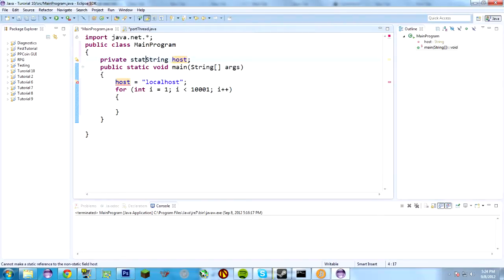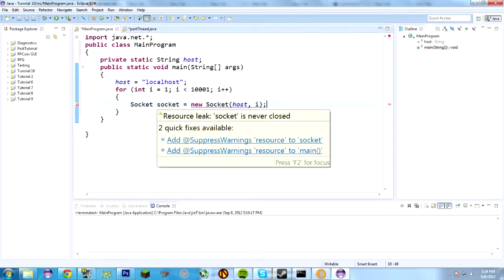So, the way we... private static string. Sorry about that. The way we scan, the way we test to see what port's open is we try to make a socket connection to it. So we do something like this. Socket equals new Socket, host, and i. It's a very redundant statement. Socket equals new Socket, but that's what you do.